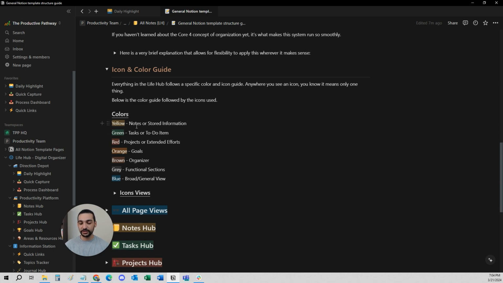Anywhere you see yellow, you can rely on that to be a note or stored information. Just instantly know that, hey, it's a sticky note. Like the old school sticky notes, just take one off, put it where it's going to be, and never use yellow for anything else. Keep it pretty simple. Next up is green, something actionable, a task or a to-do item. Red is a project or extended effort, something that you have to think about, like a video, kind of like YouTube has already thought of.